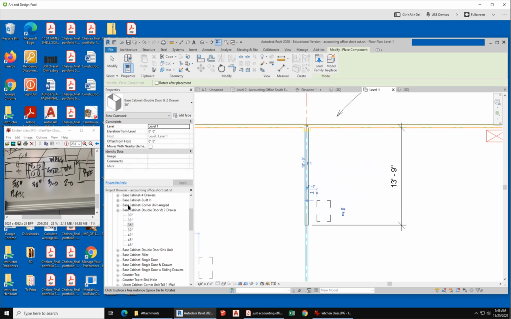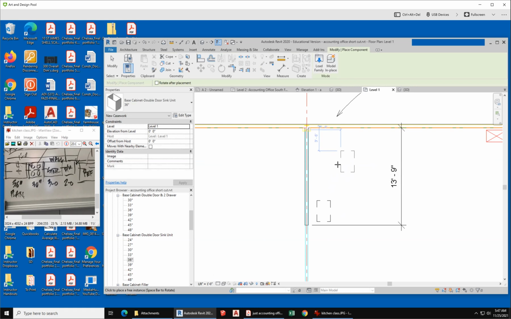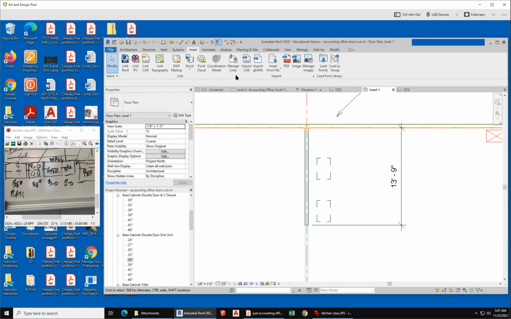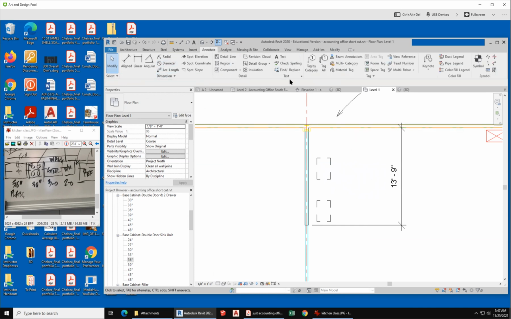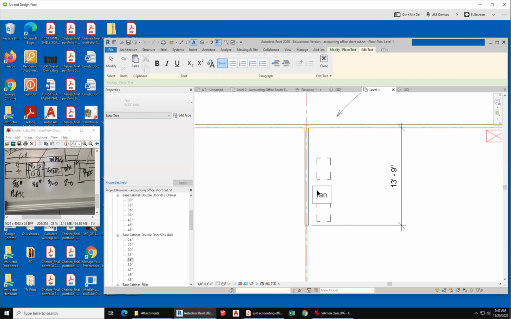Okay, we need the sink base. Escape, just take it off the mouse there. We need a sink unit. What's the sink? 36. Space, rotate it, place it. Notice I left a space for the range. Okay, let's type in some text here. That's too big. Range goes here.